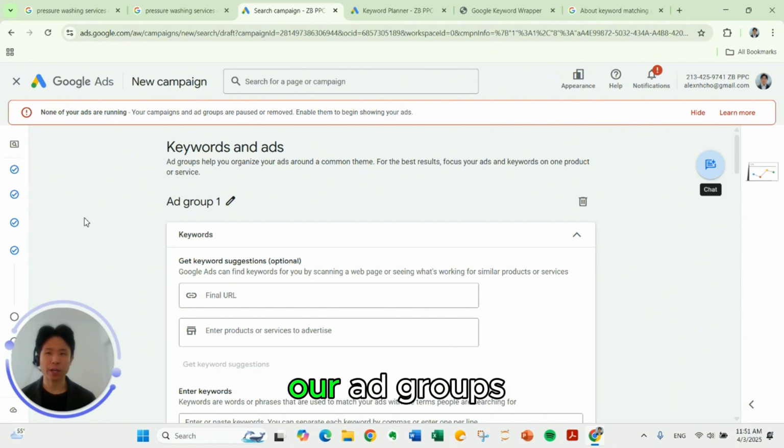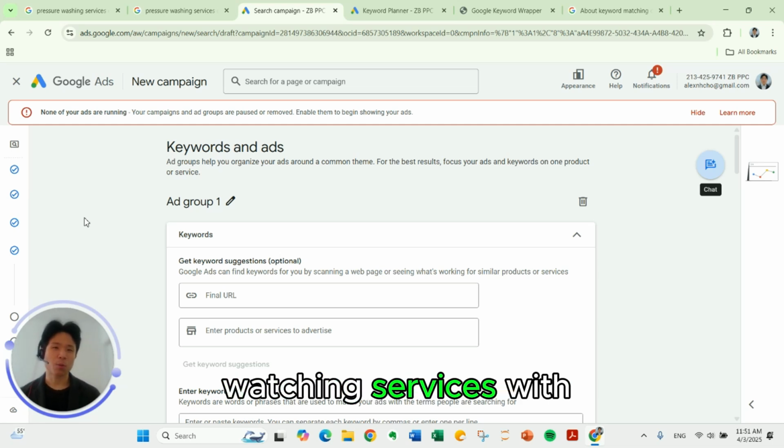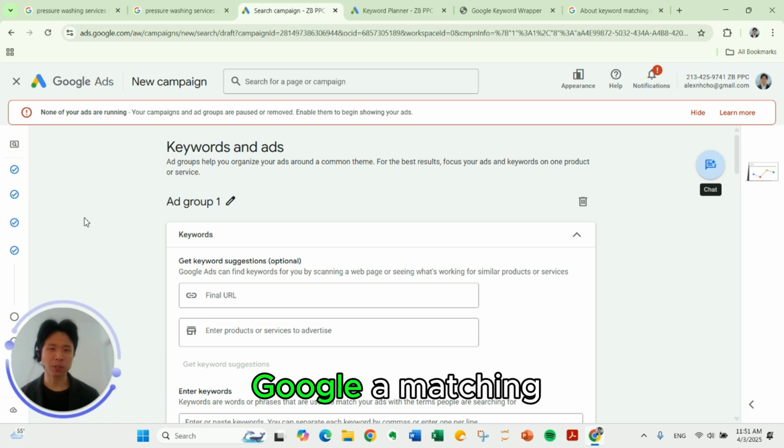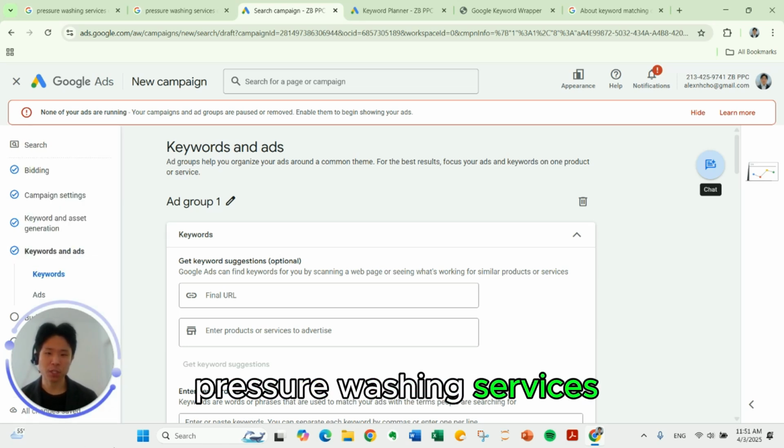Okay, now we're going to create our ad groups. Ad groups should focus on one idea, for example, pressure washing services, with the search keywords that people use in Google, a matching ad, and a website that fits. So you want to set up separate ad groups for different types of pressure washing services.